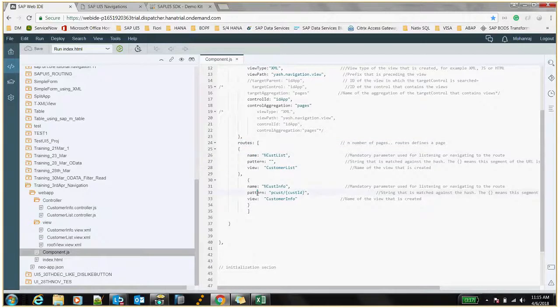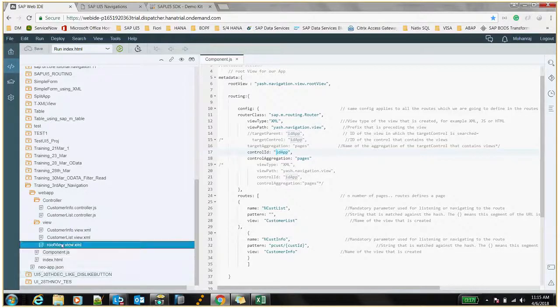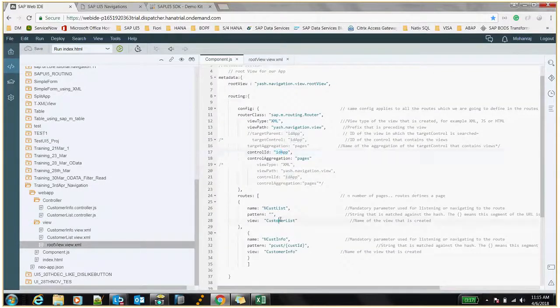Here the pattern has some value, so this is not a matching pattern. So it checks for the matching pattern along with the URL. Since the URL doesn't have any pattern, it is null, so it loads this page as the first page. Inside where? Inside the root view, based on the ID app. Where will I find the ID app? If I go to the root view, I have the ID app. Inside the ID app, I am telling it to place my page, this customer list page, using the aggregation called pages.